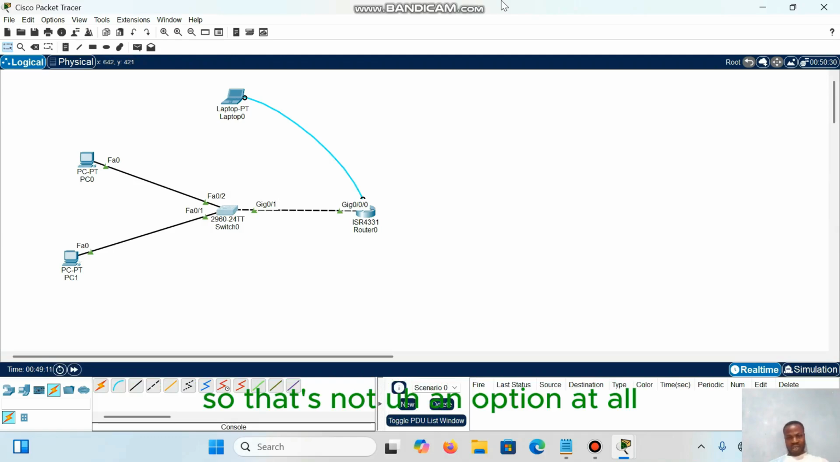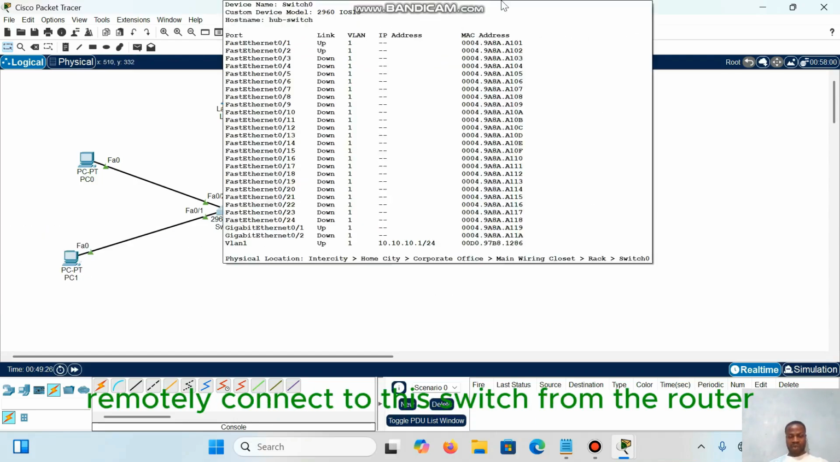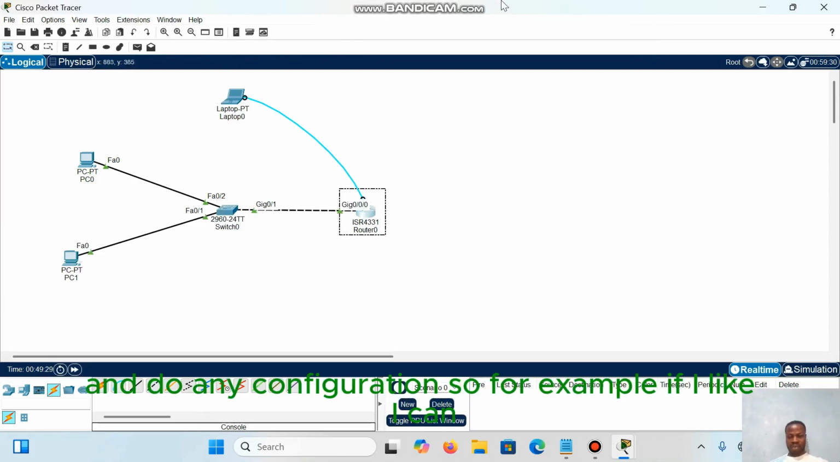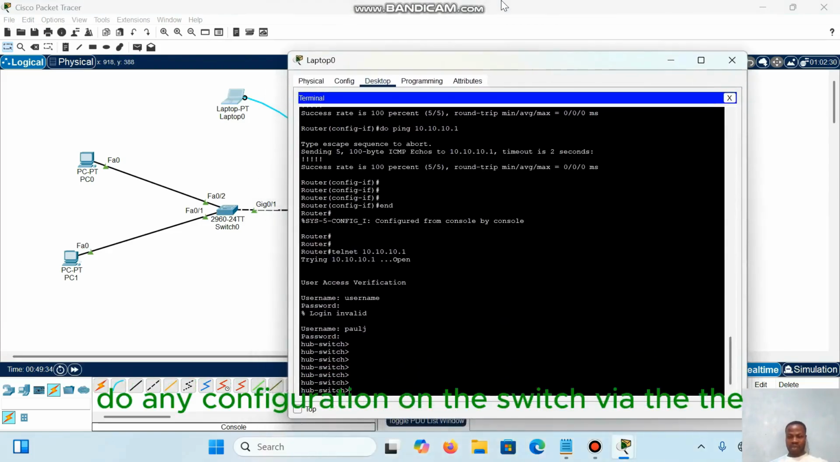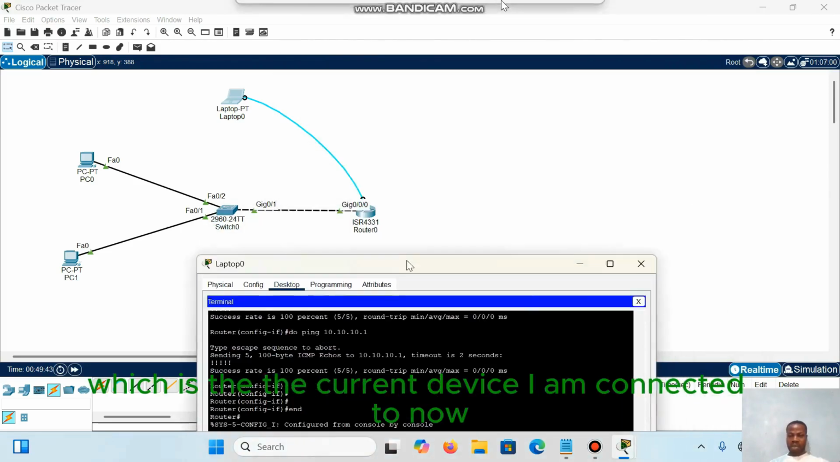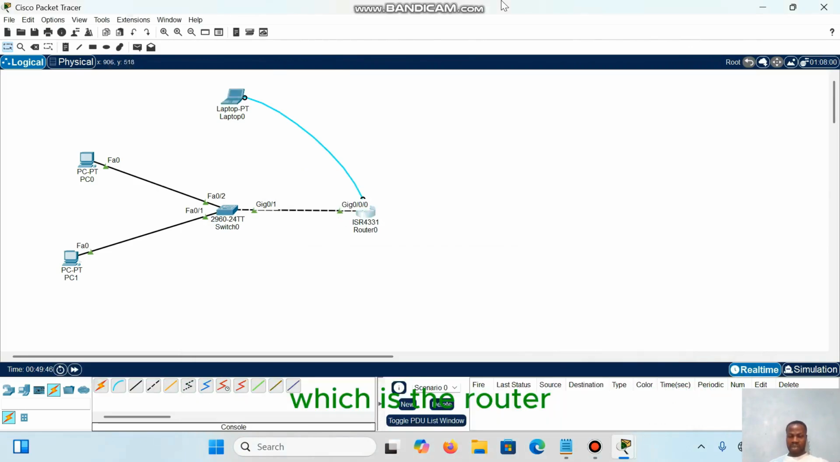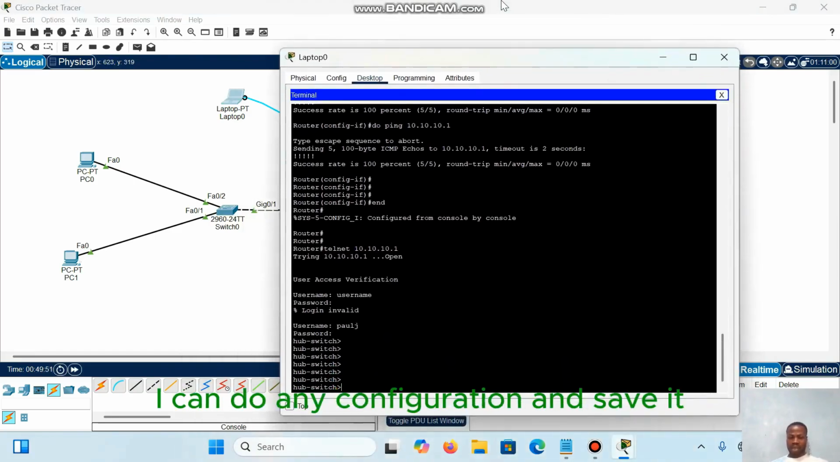So that's not an option at all. Since you have a physical connection or means of connecting to this device from the router, you can remotely connect to this switch from the router and do any configuration. For example, I can do any configuration on the switch via the current device I am connected to now, which is the router.